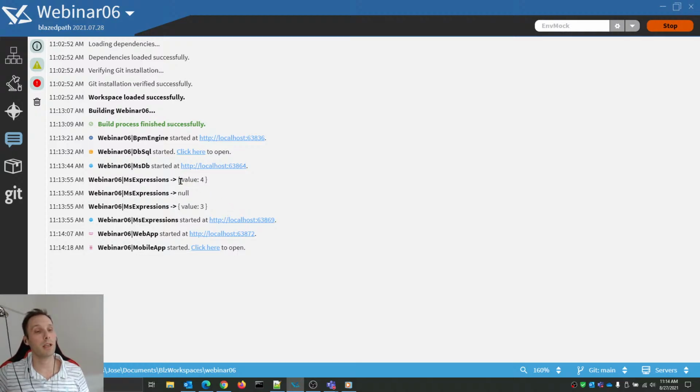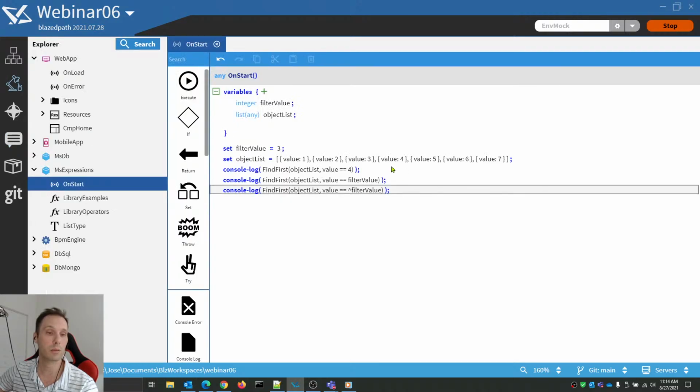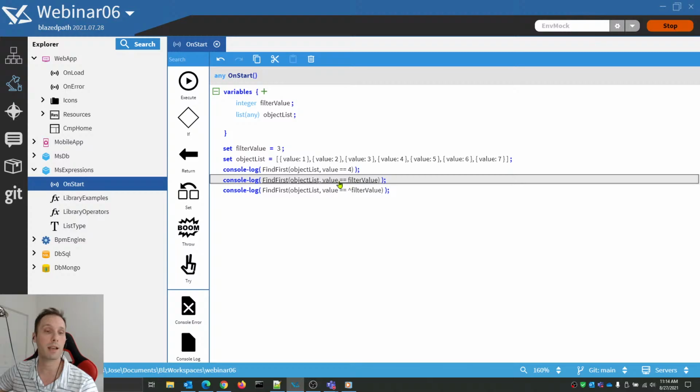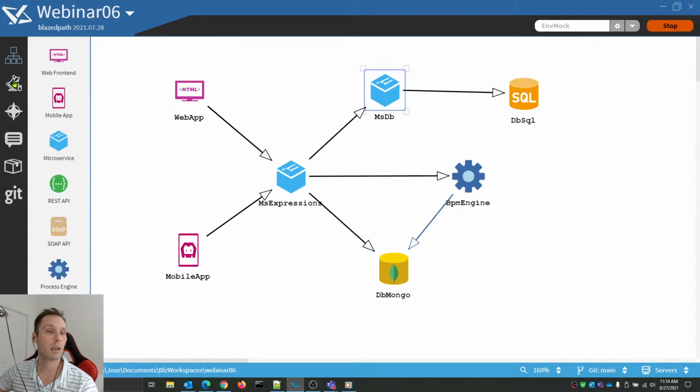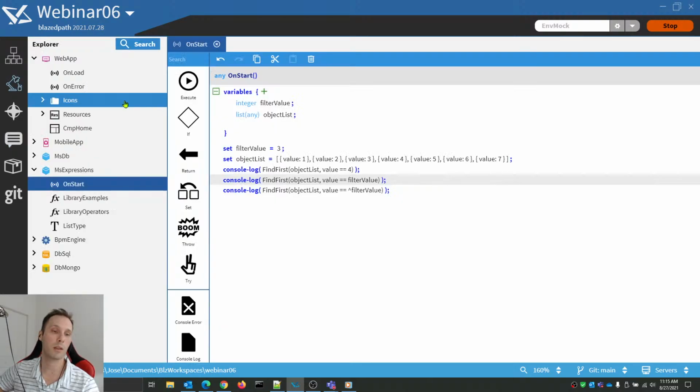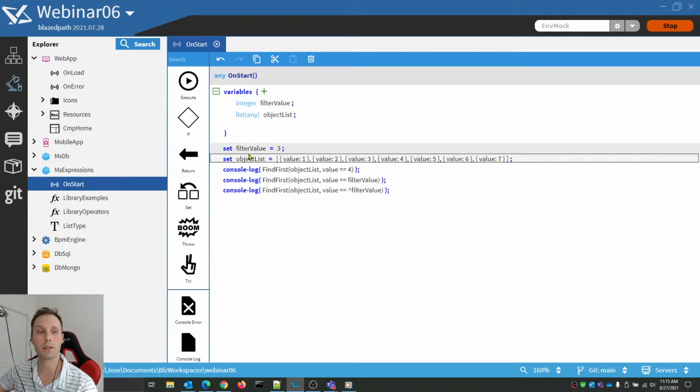So these are my resulting values for the console logs. As you can see, first I have the object that complied. So it says value 4 because I hard-coded the value 4. The second one that doesn't have the circumflex gave us a null, so it didn't find anything that complies with that condition. And on the third one, we did get the object that had the value 3. And the value 3 comes from the set of the variable.